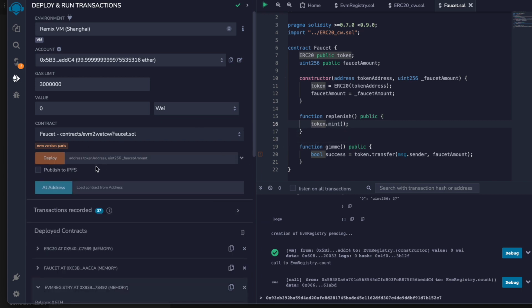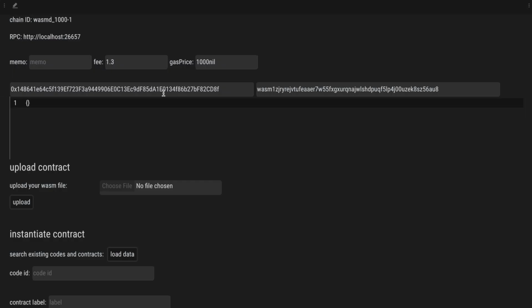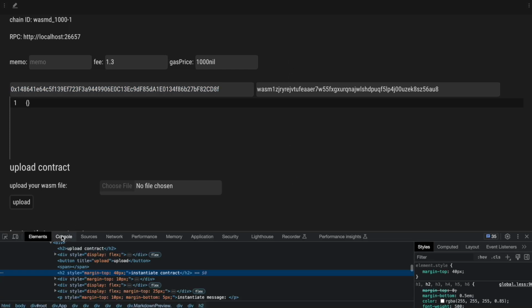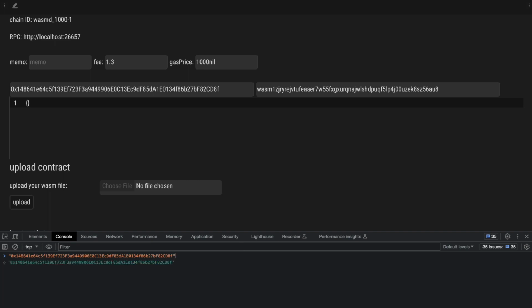We need the token address and the faucet amount. So we have the hex address here for the ERC20 token. So we are just going to take the last 20 bytes from this. And now let's make this lowercase so we don't have issues.